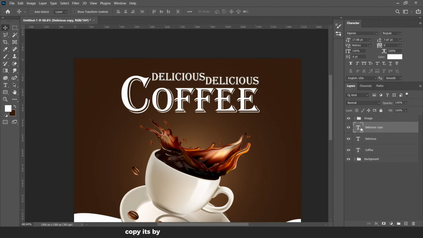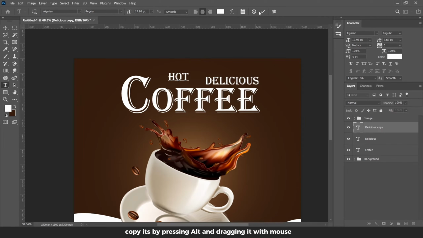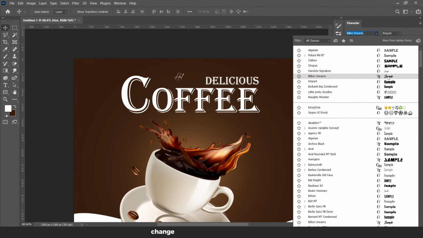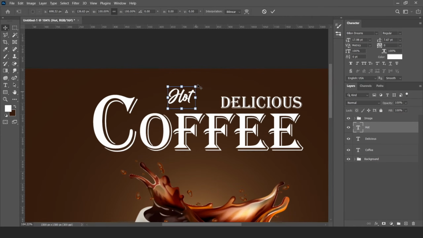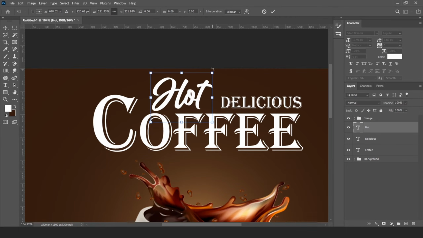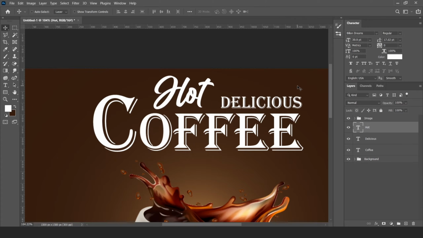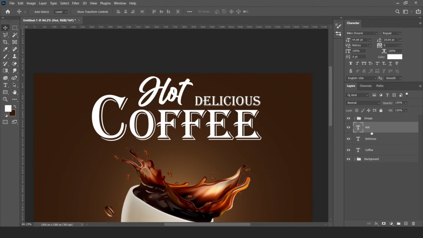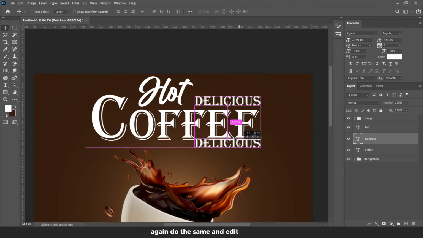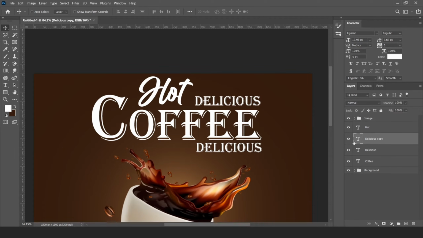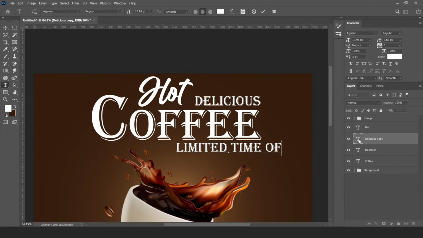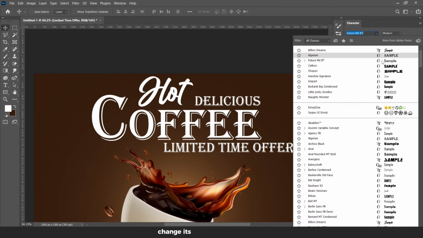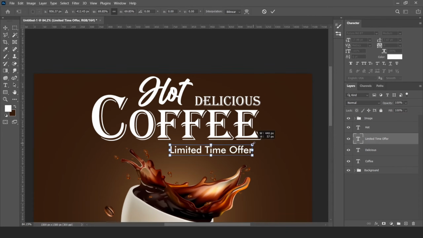Again, make a copy by pressing Alt and dragging it with the mouse. Edit it to the text Desride. Change its font to Billion Dreams. Again, do the same and edit the text. Change its font to Futura MDBT.